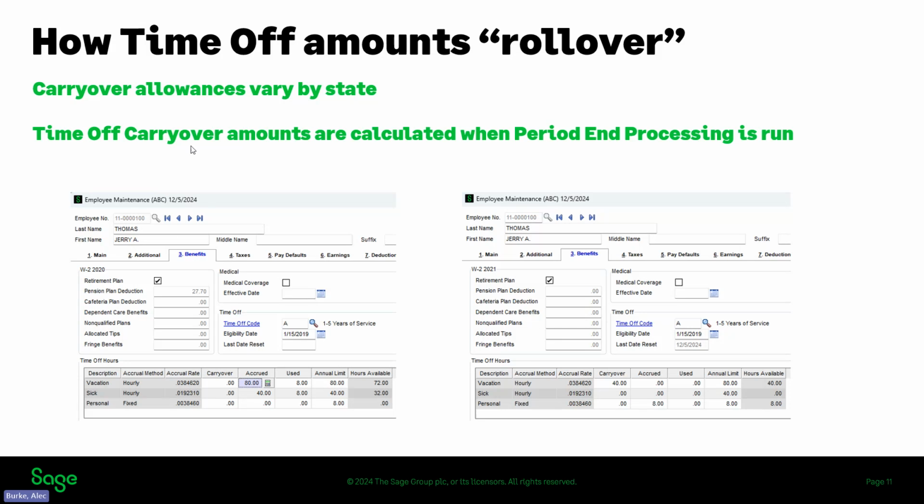I've got a little example here at the bottom for one of our demo data employees, Jerry Thomas. He's been assigned a time off code that has 40 hours allowed for carryover. So in the screenshot on the left, you can see he's accrued a fair bit. Unfortunately, he hasn't used much at all. So he's sitting at the end of the year at 72 hours available.